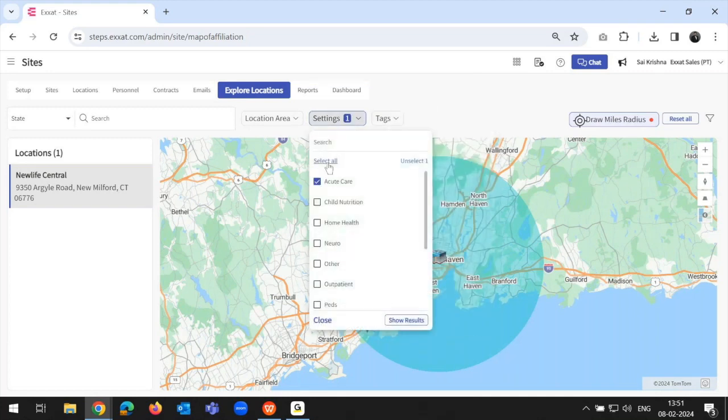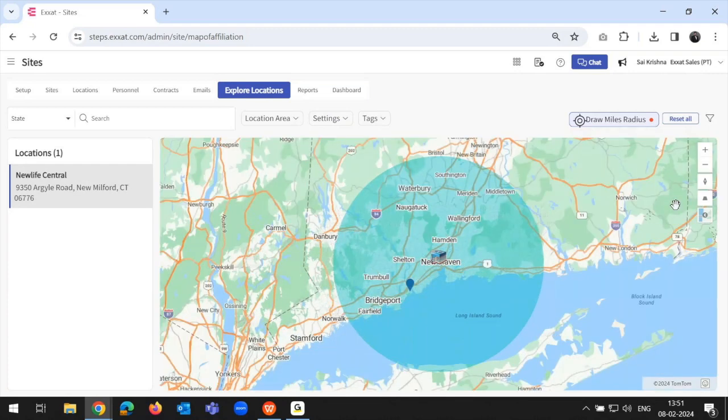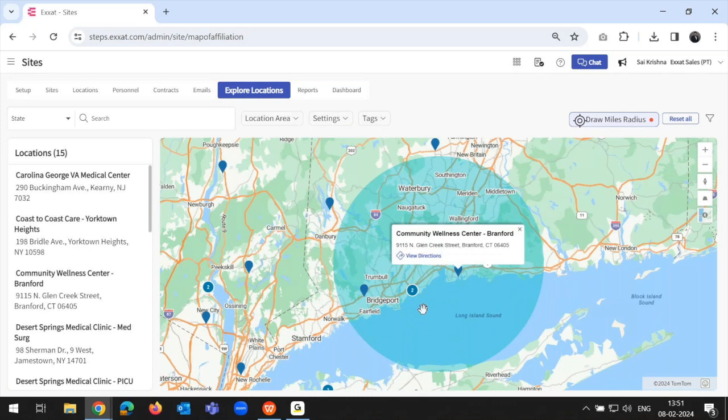Let me clear all. And we can even draw a miles of radius. For example, if I say I need to see the list of locations from school which falls under 25 miles of radius, you'll be able to see a couple of pins as well as a circle with a two icon on it. So if two locations are nearby, it will club into a circle and it will show a number.